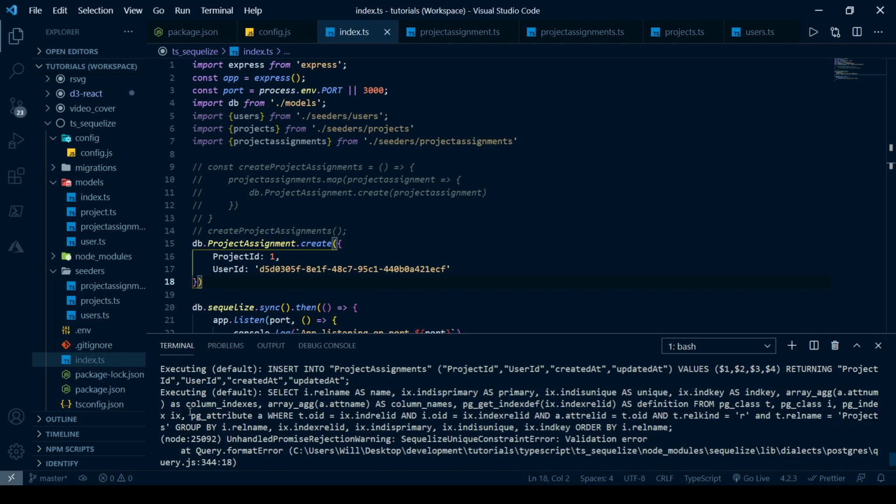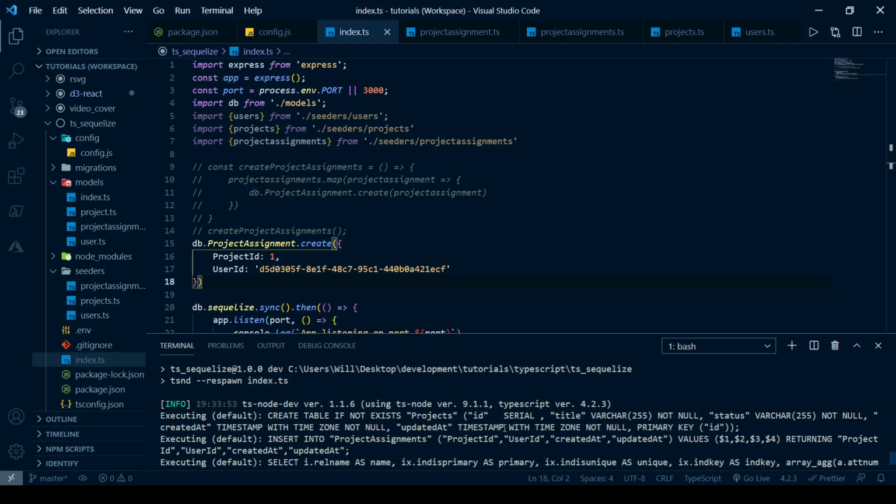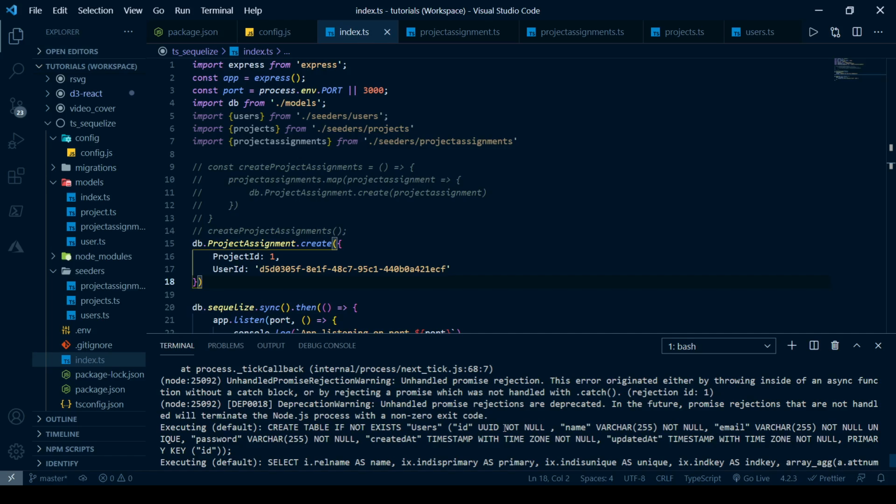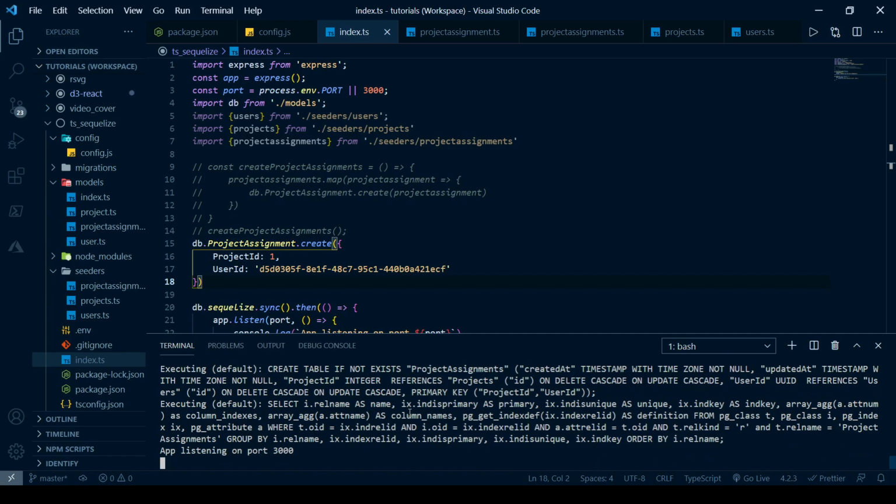Okay, good. You can see here that there's a Sequelize unique constraint error, right? That means there should be only one project assigned to a person one time. We shouldn't be able to assign the same project several times. All right, and that's good. So it's working, so we're not able to do that.